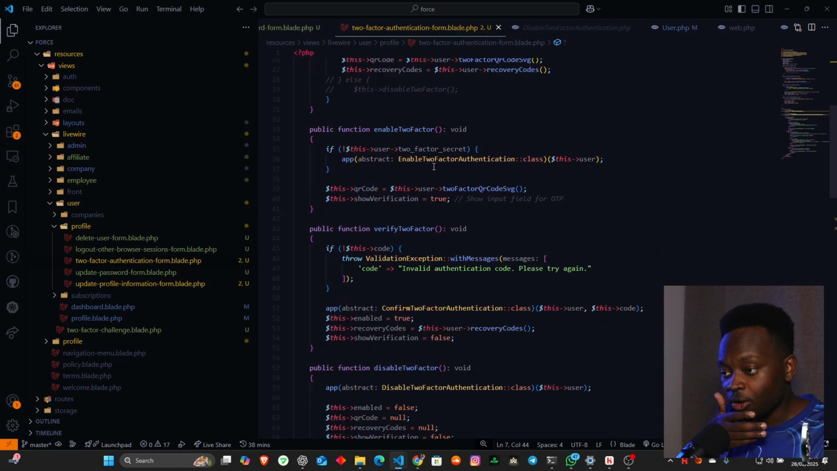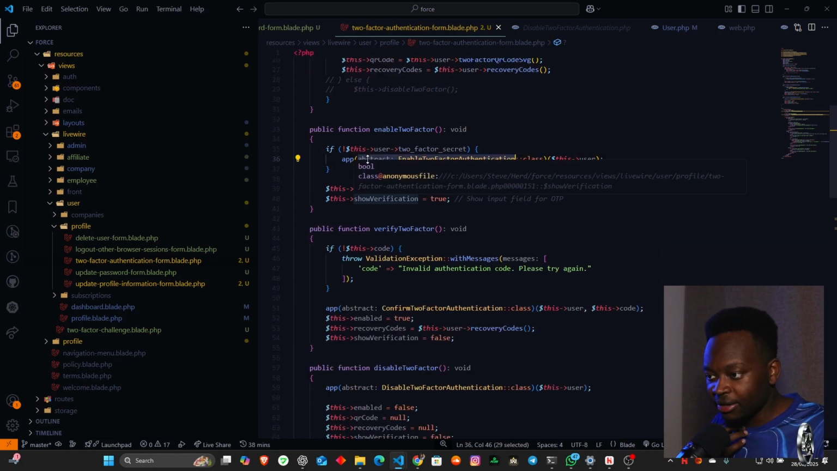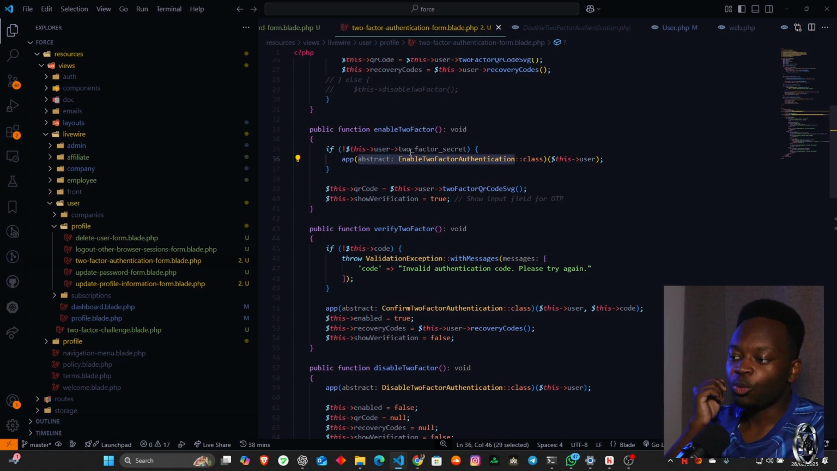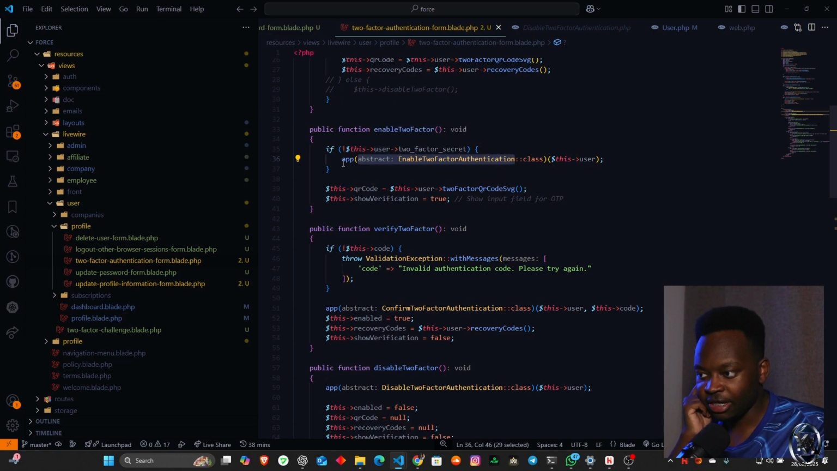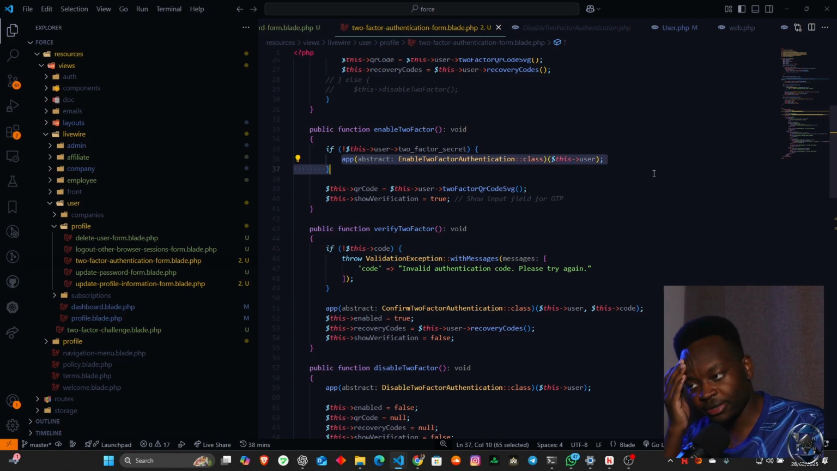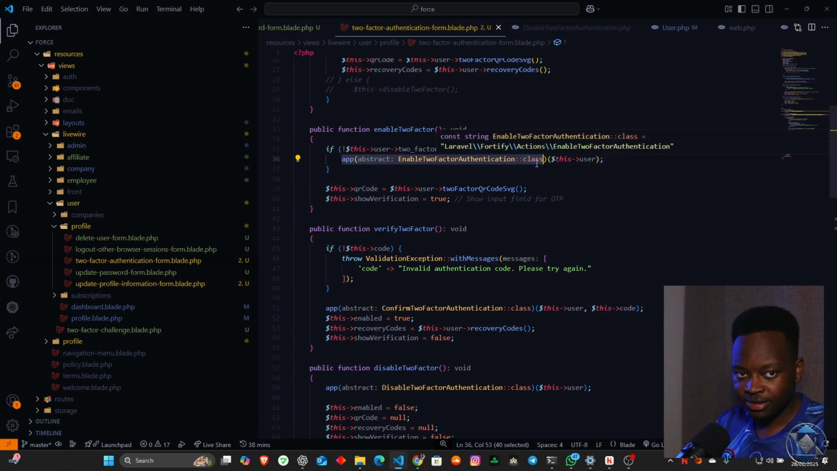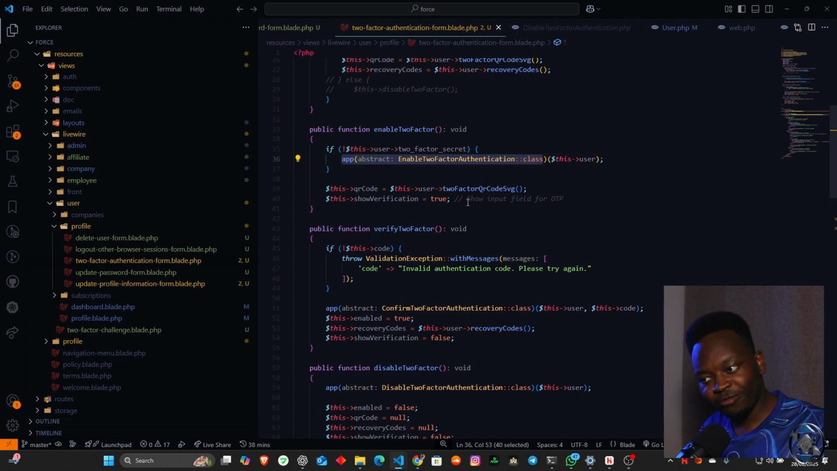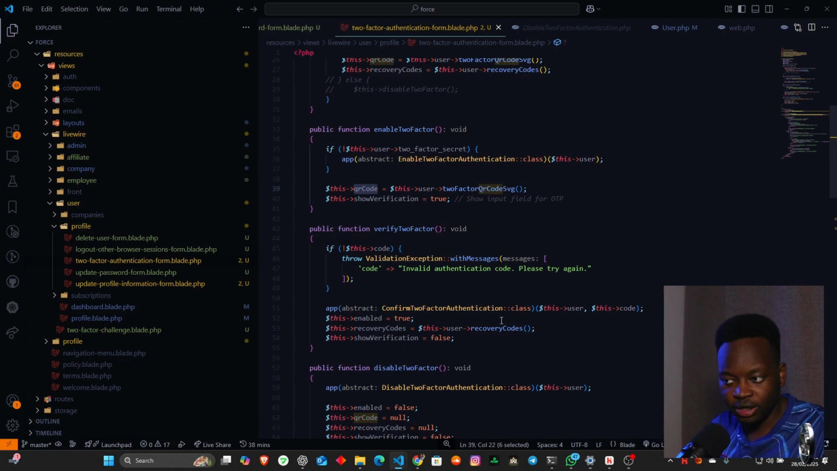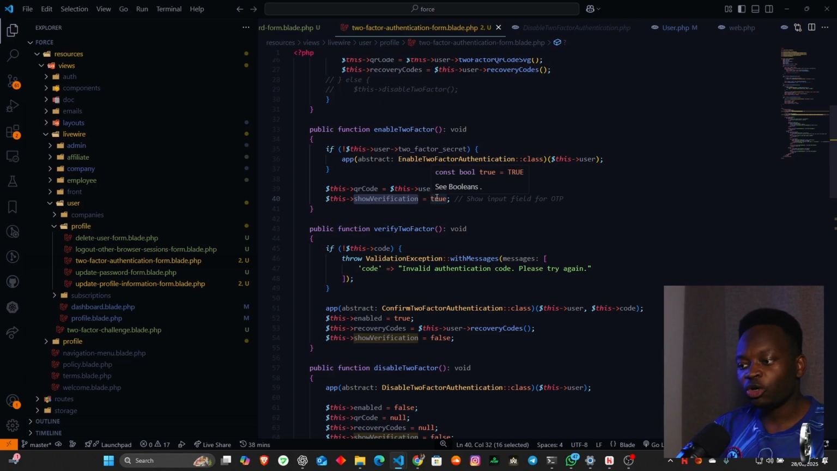Inside the enable two-factor authentication, we have this situation over here. If our user's two-factor secret is not there, then we have to declare it, okay? And then after declaring it, whatever happens here is already affecting the database. Now, once it's affected the database, the user that we've already affected is going to come in here and generate a QR code. And this QR code is going to show up on the page, and then we have to switch show verification to true. The next thing we're going to do is verify.